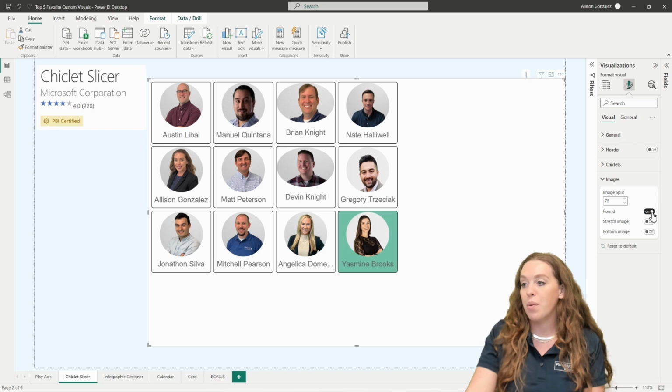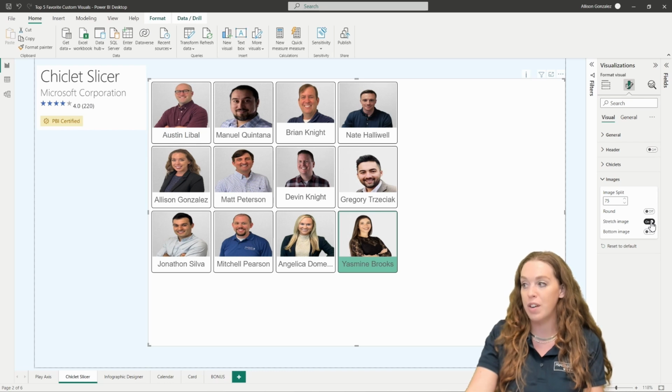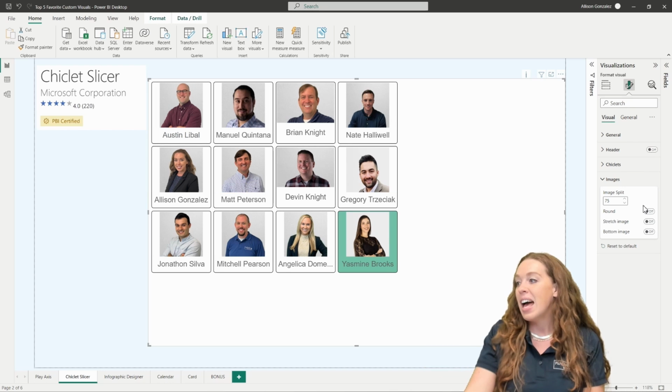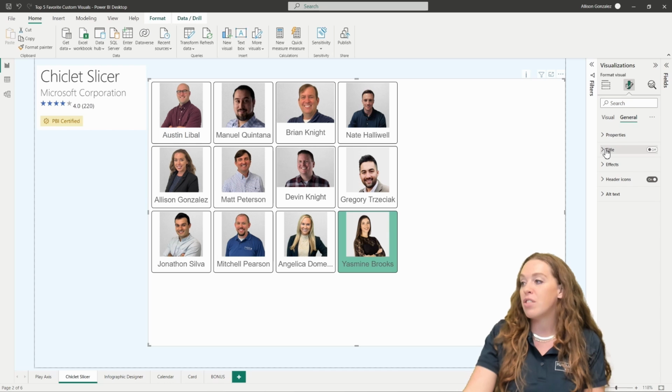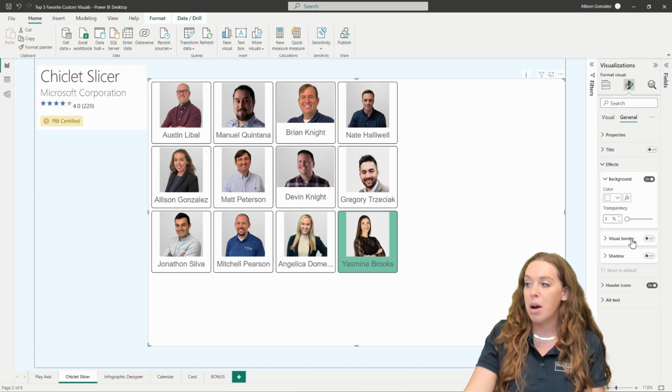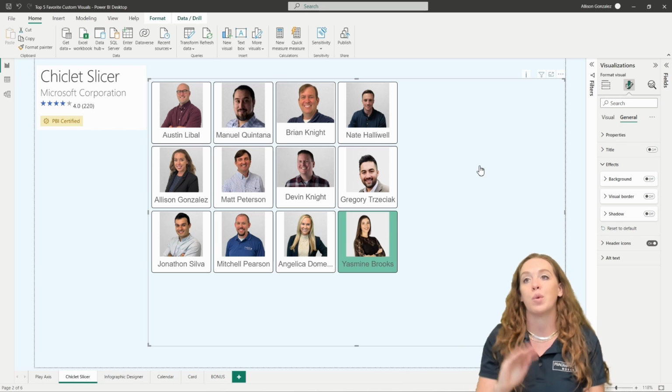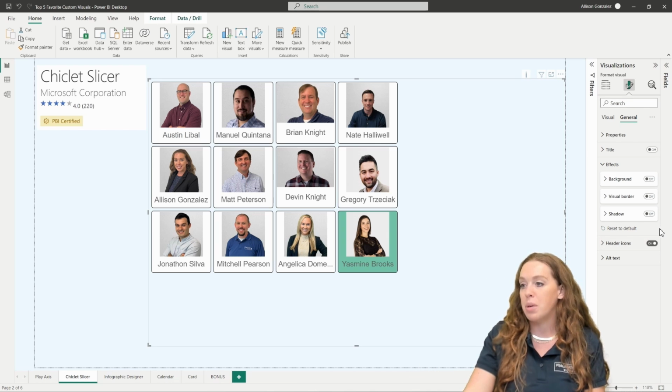I can also decide if I want the image circle to be round, or if I want to stretch it to fit. I don't do that one. I would advise you not to either. And then in my general, you can change your effects, your properties, all of your regular settings. And of course, you can turn your background off, so that those look a little bit more native to the report rather than sitting on a visual on top of the report, which would be one of my suggestions. But Chiclet Slicer is really great.